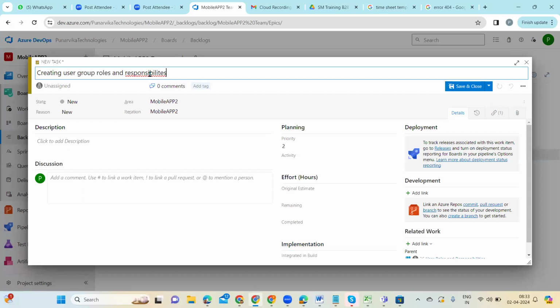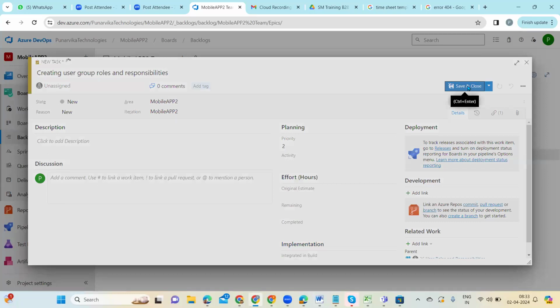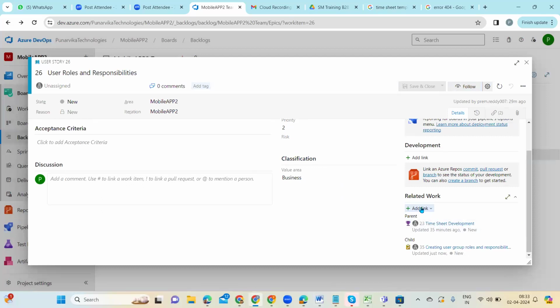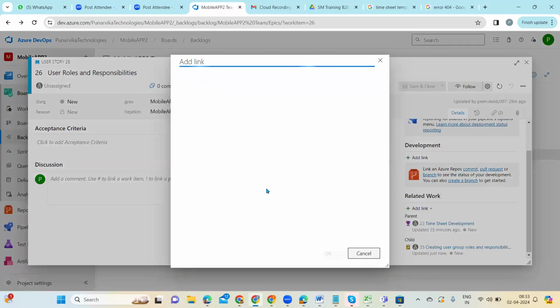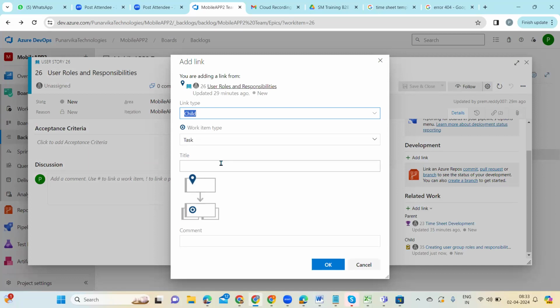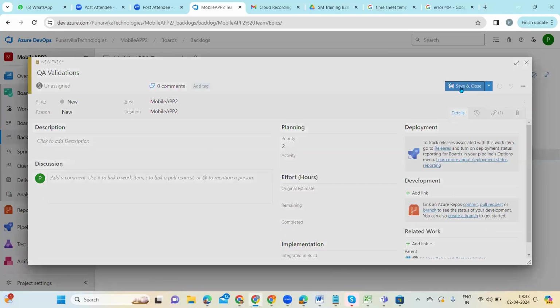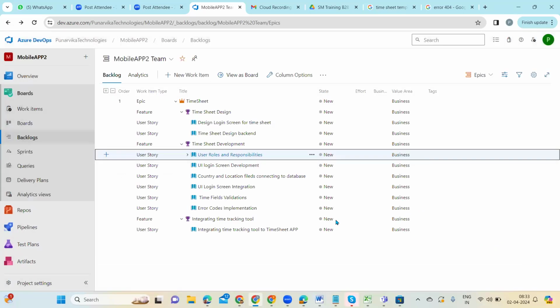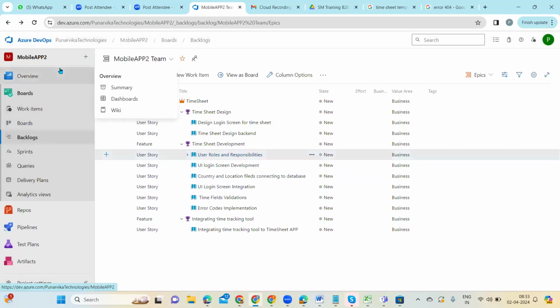Now I will add one more new item, or mention QA validations. Just save and close. Now see.